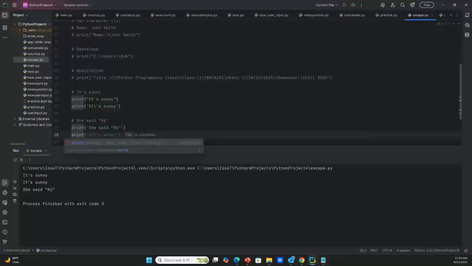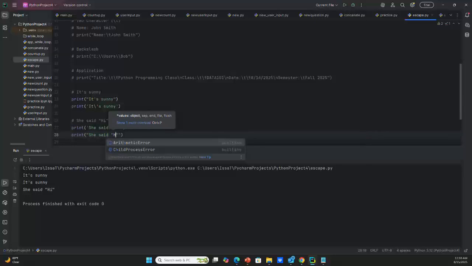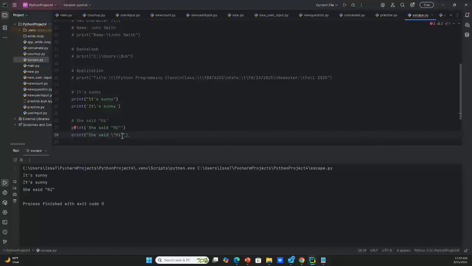Print, since I want to use double double, print, then I would like to use double double. Okay. She said hi, right? She said, then here I also need another double. So in order to print this as it is, because I want to use double all through, I have to introduce a backslash here, and I also need to introduce a backslash here. In this case, if I run it, it's going to print out correctly.